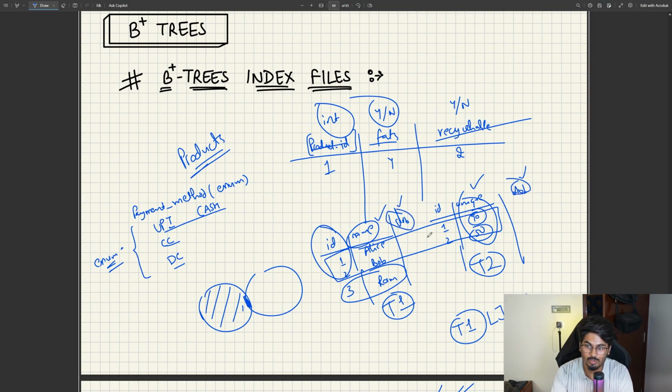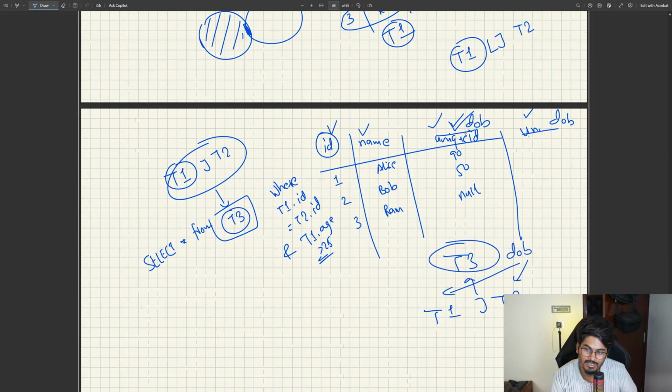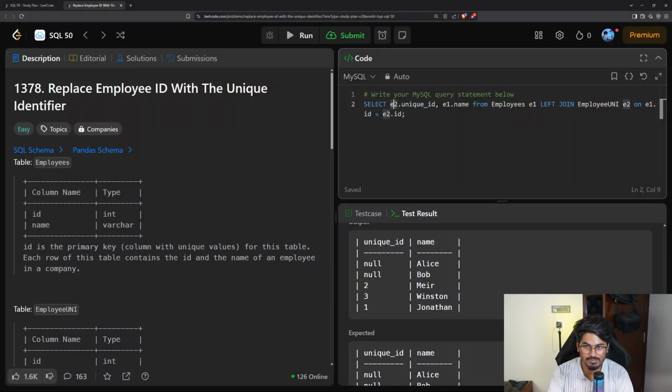So whenever I join both the tables on ID, this DOB will appear here, and here also this DOB will appear. So when T1 join T2 makes T3, and you want to select DOB, it will be confused about where to get DOB from, right? So that's why this thing is there, giving the table name dot.